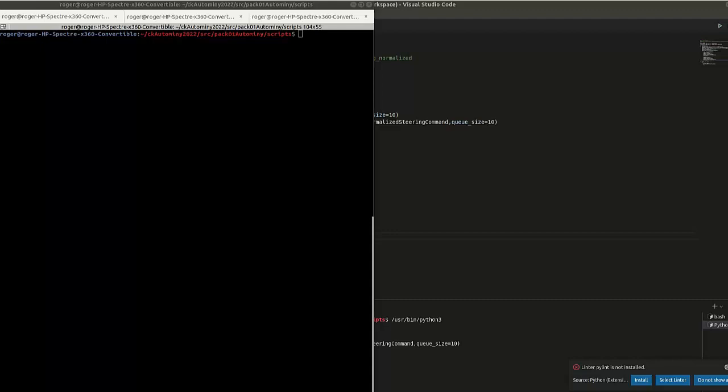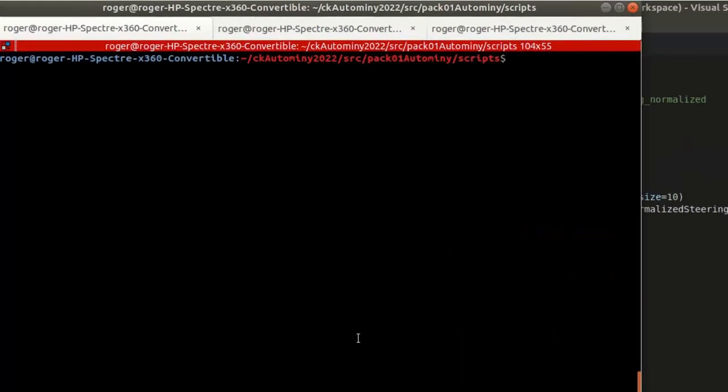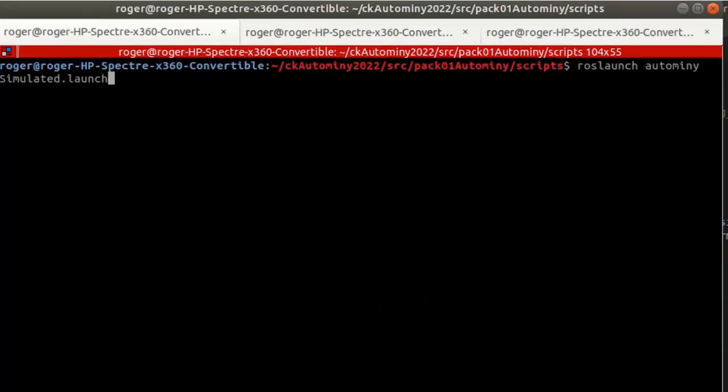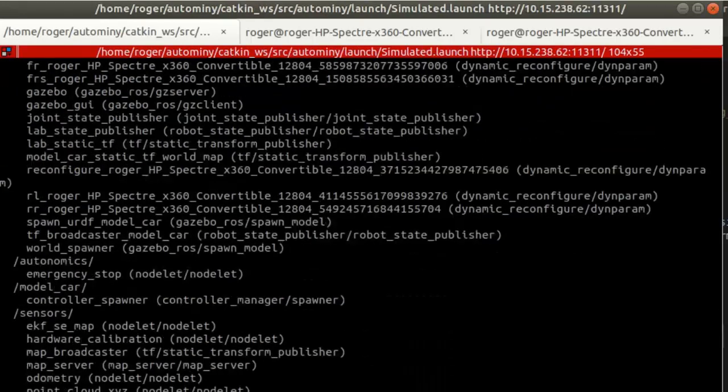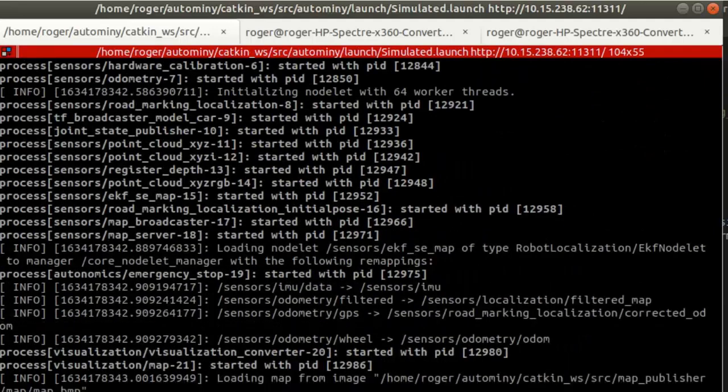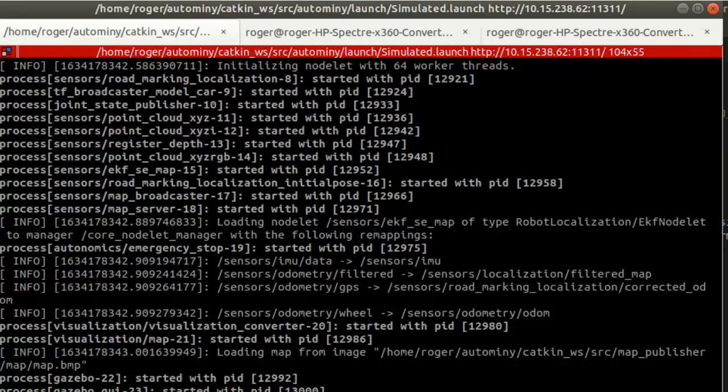Hello, in this video I'm going to show you how to create a publisher node for the Autominy vehicle, the autonomous car. First, to do this we have to open or execute the simulator of the autonomous car. To do this we recall that we have to use the command launch Autominy simulator.launch. So we execute this command to open up the simulator of the Autominy car.